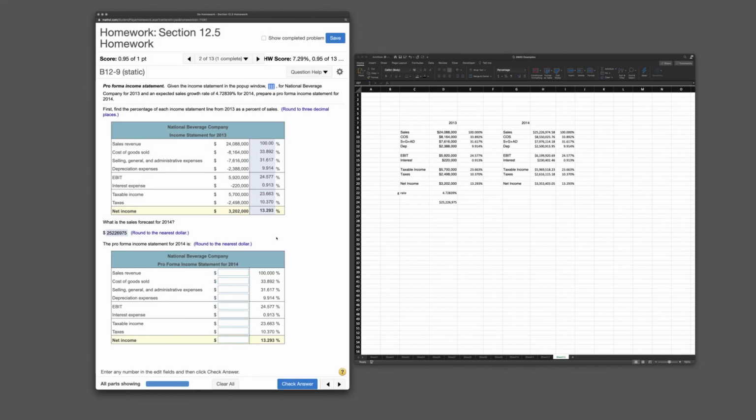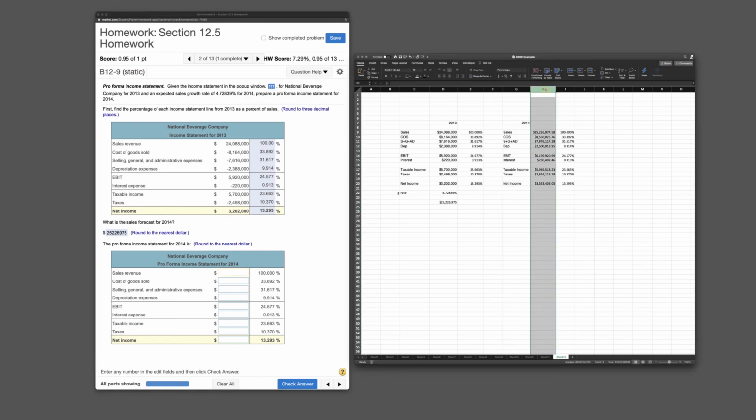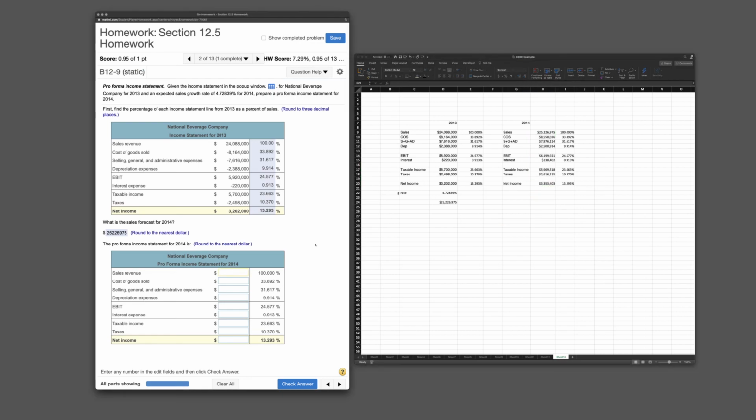Now they want us to fill this out. Hopefully we've done that. And again, they want it to the nearest dollar, so let's make sure we round properly. Okay. Same number that we projected. And again, we have to punch them all in. So much suspense this way. It can be quite stressful, but that's okay. We're all in it together.